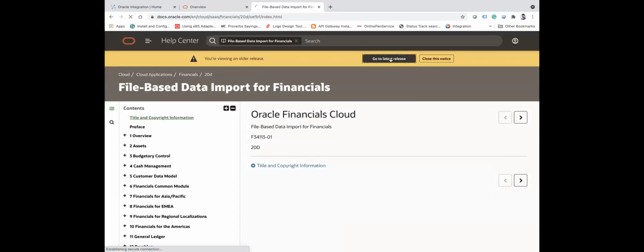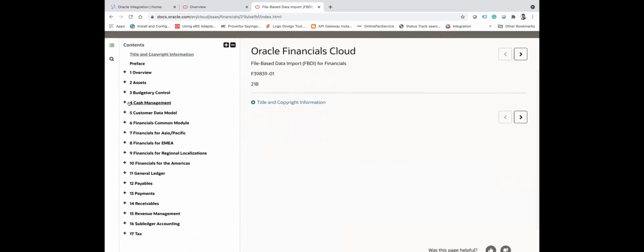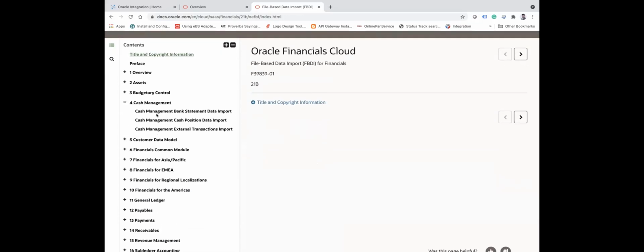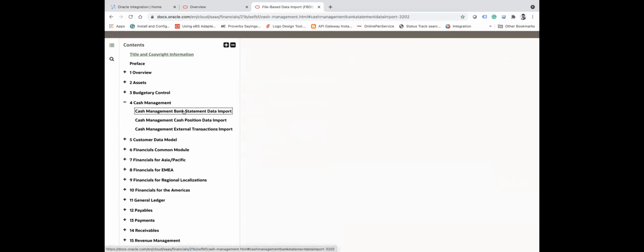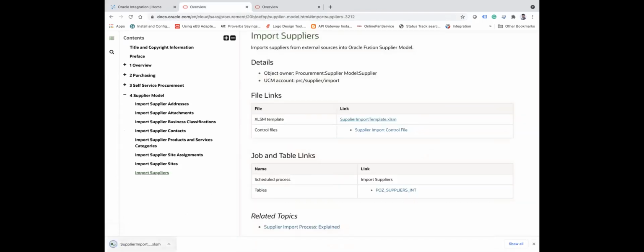Maybe go to the latest release, and here you can find cache management, bag statement, data import. You can download that template from here too. Let's try to download this supplier import. It will download one XLS file.